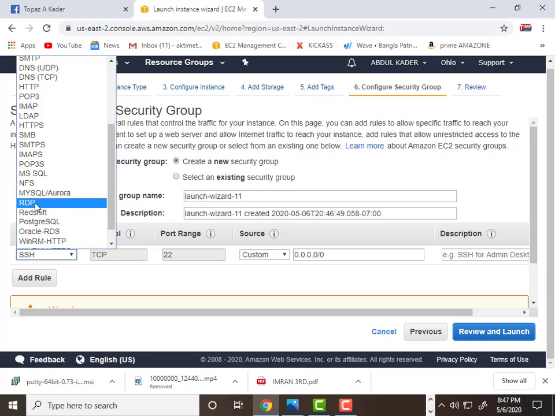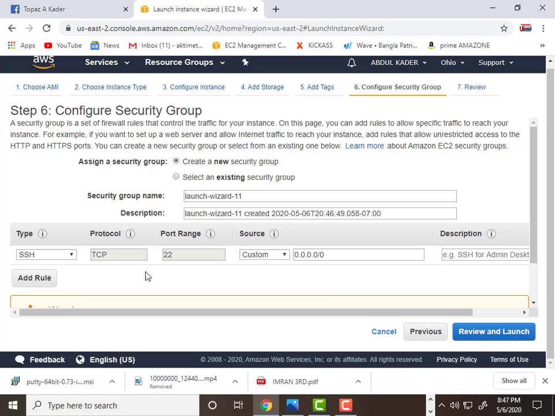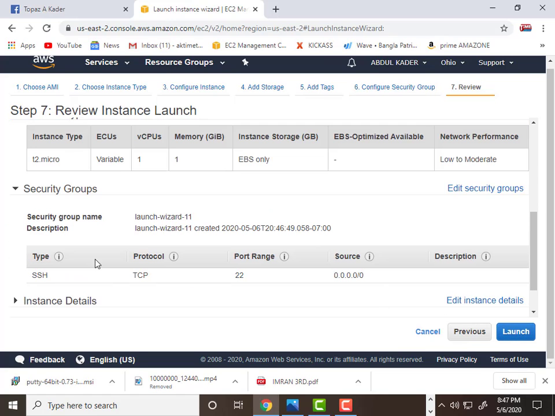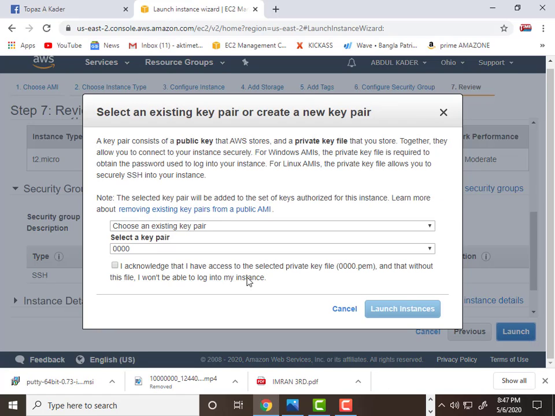As you can see, RDP here. So now we are launching Linux. For Linux, we have to go with SSH. That's the default set up in AWS. We're gonna go launch, and you have to check everything. Everything is okay, perfect.